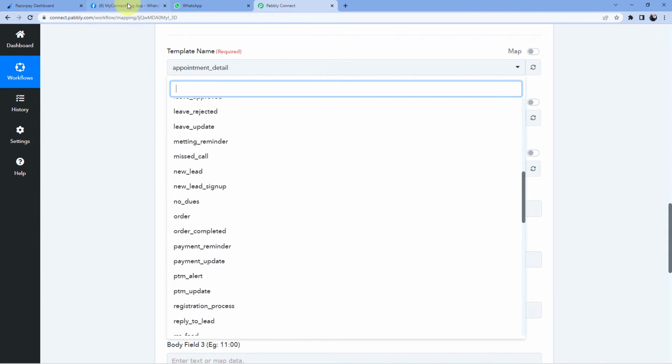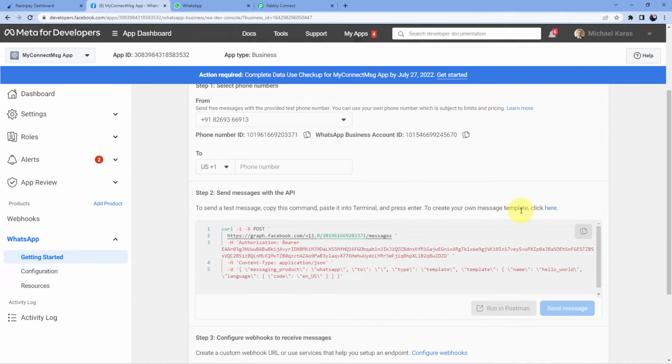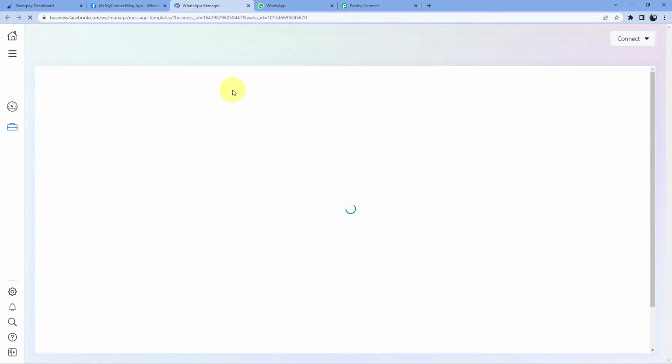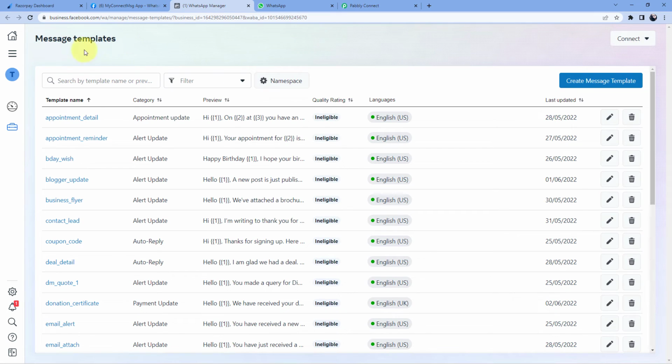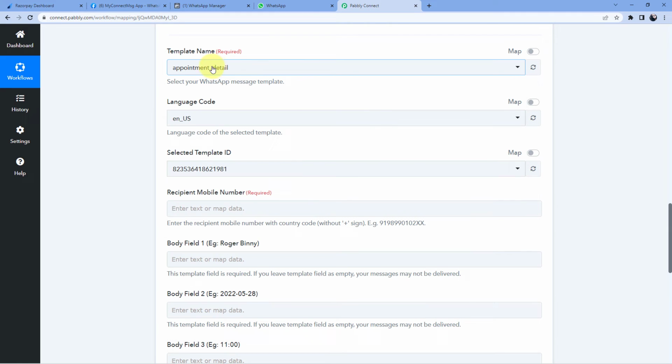Let me show you. We'll go back to our WhatsApp Cloud API account, and here in the step 2, we can see there is a hyperlink just named as click here. Just click on that link and we will be redirected to the template page, message template page of WhatsApp Cloud API. So here you can see that these are all the templates which I have already created, and the list of all these templates can be seen here inside the drop down below template name.